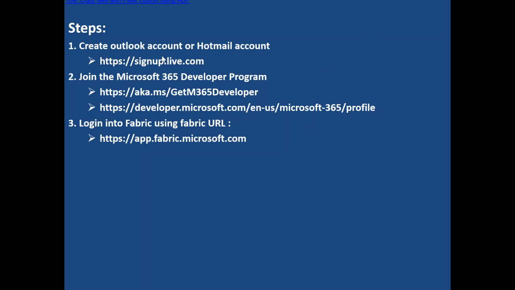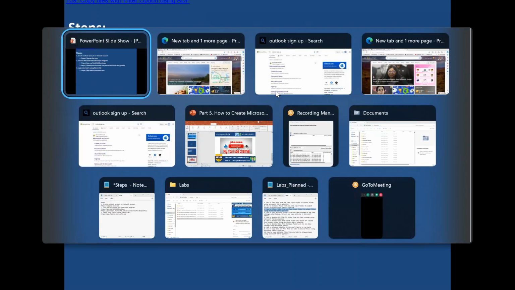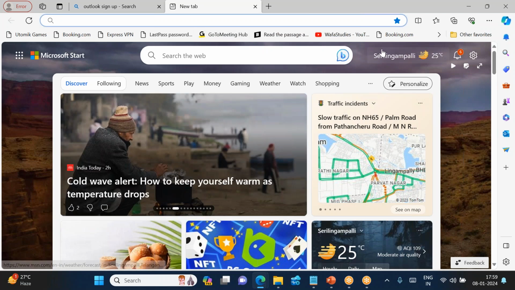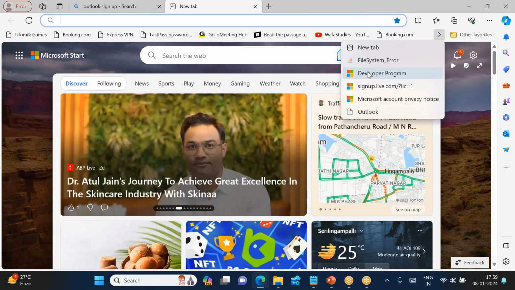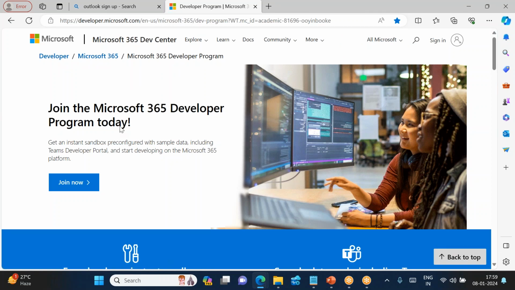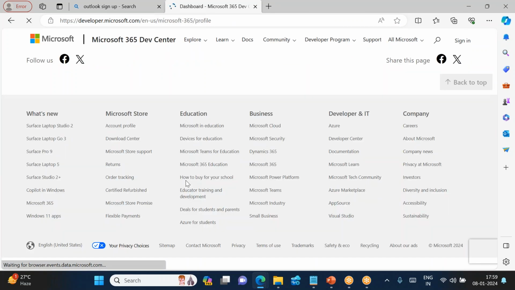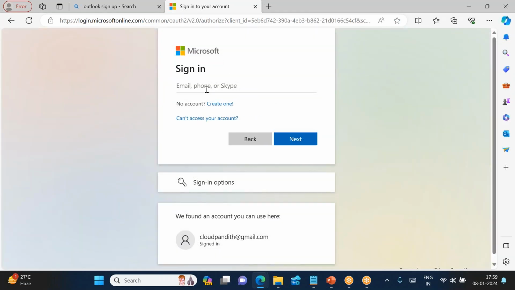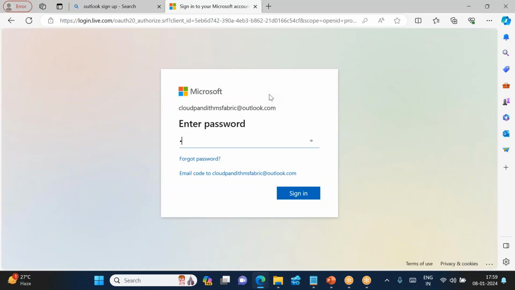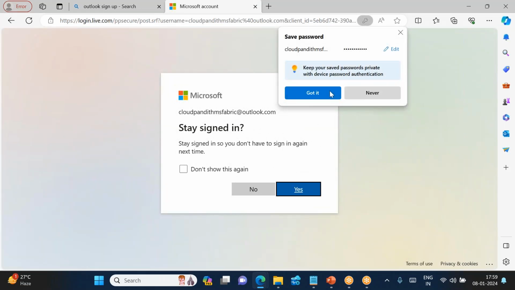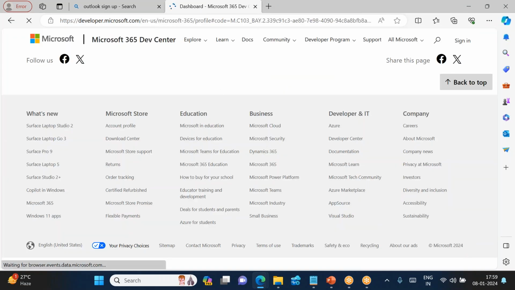So now, as we created the Outlook account, we need to join the Microsoft 365 developer program. Again I go to Microsoft Edge, click on the developer program, and click Join now. Here you need to type the ID that you have created, Cloud Pandit MS Fabric @outlook.com, which is the ID I have just created. Now provide the password that you created there. I just signed up with that username and password. Click yes, stay signed in.